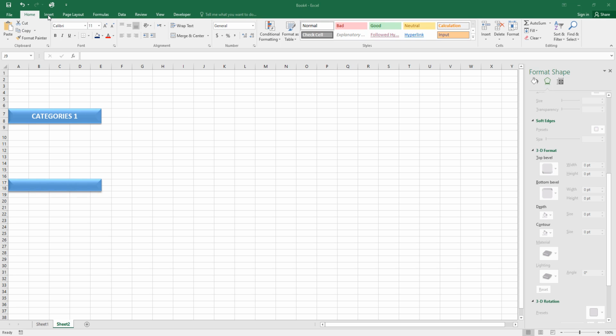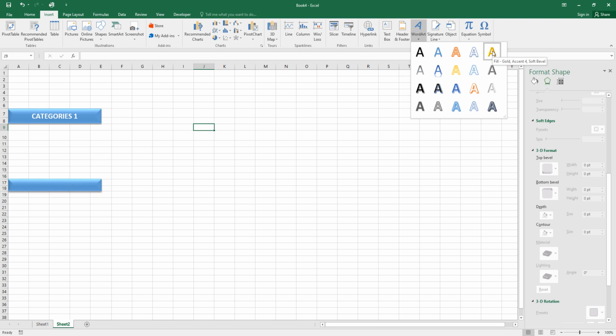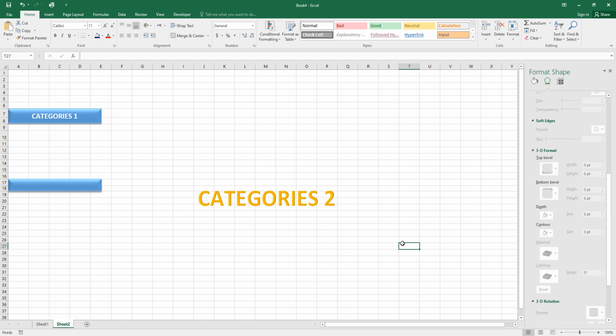The second way to do it is by inserting word art text. I click on Insert, click on Word Art, and it opens a list of different fonts. I choose one that I like, for example this one. I select the text and write my text. Then, I adjust the text size to 18 points.